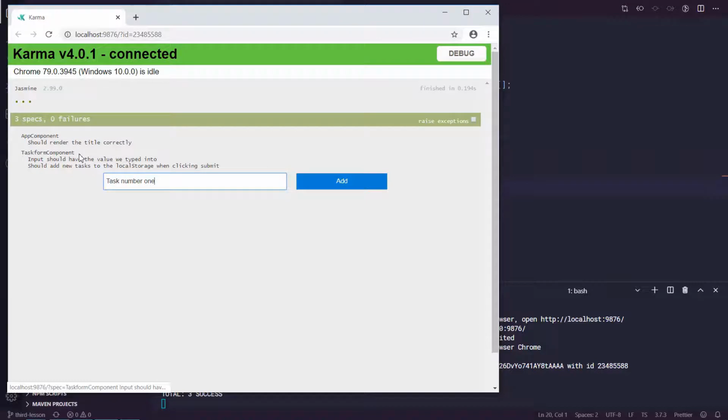So far we have the test for the task form component that our input should have the value we typed into it, and we're testing that our new tasks are added to the local storage as we expected. The problem is when we press add, the task name stays in the input, and this is not so good because it should actually be reset.